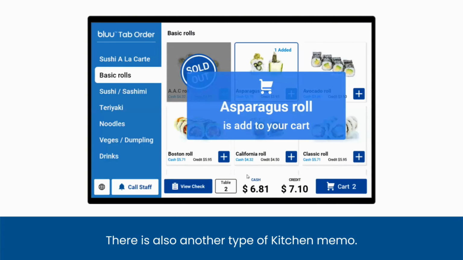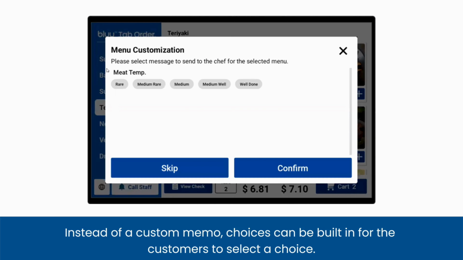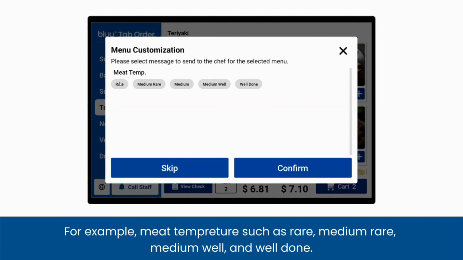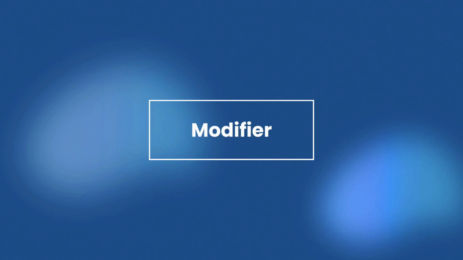There is also another type of kitchen memo. Instead of a custom memo, choices can be built in for the customers to select a choice. For example, meat temperature such as rare, medium well, and well done. The customer can make the choice of their preference when ordering.